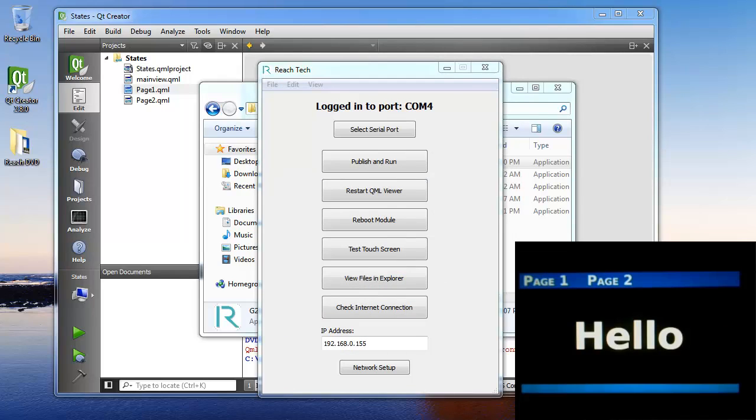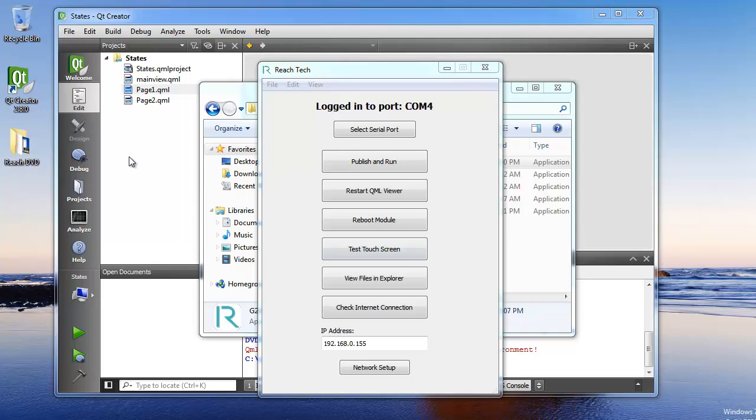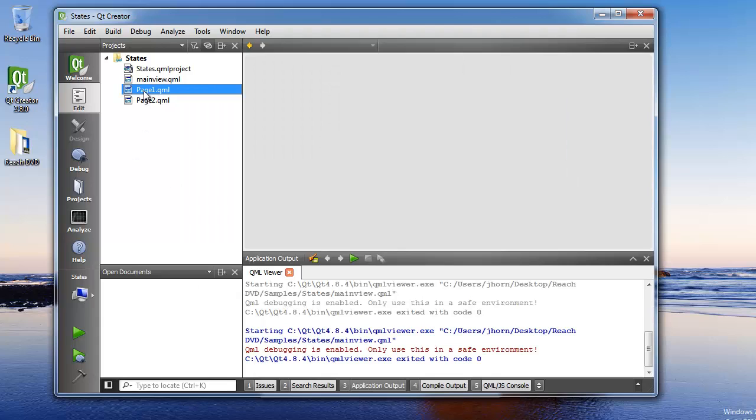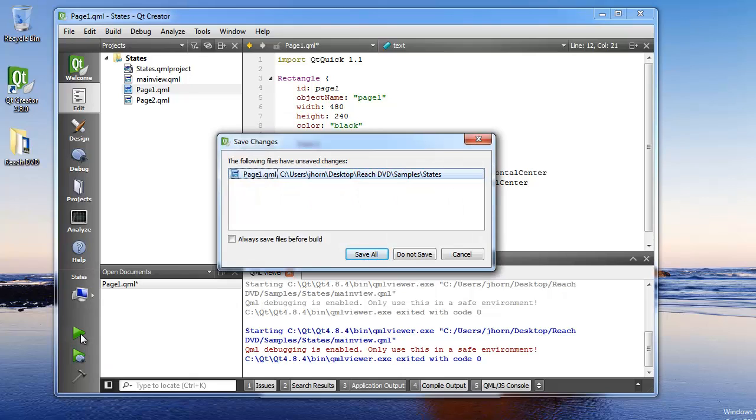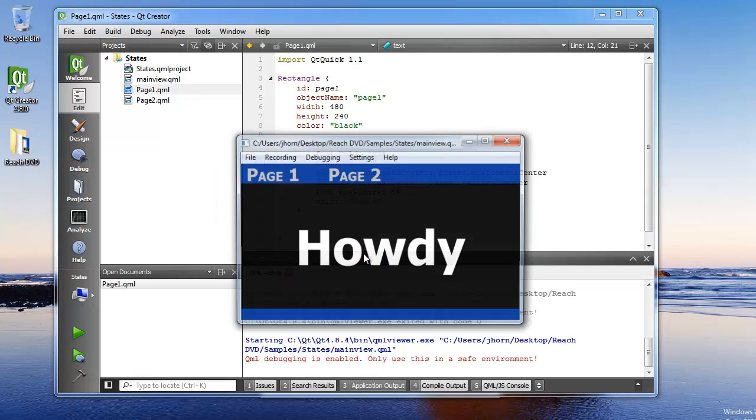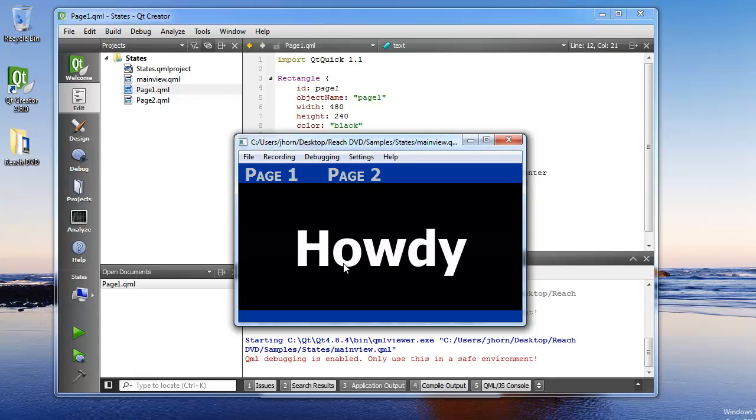Now that we've published the application to the module, let's go ahead and try making some simple changes to it. Return to the Qt Creator and open up page1.qml. You'll notice that the application's viewable area is simply a rectangle with a text element in it. Let's change hello, the text in that element, to howdy. And then I'm going to click that green Run button again to see that my changes have taken effect. It'll ask me if I want to save my unsaved changes, and I'll say always save before building and save all. And as you can see, the text has changed.